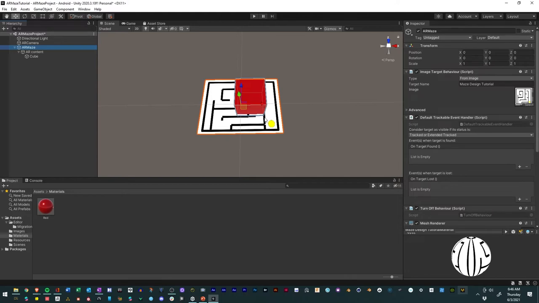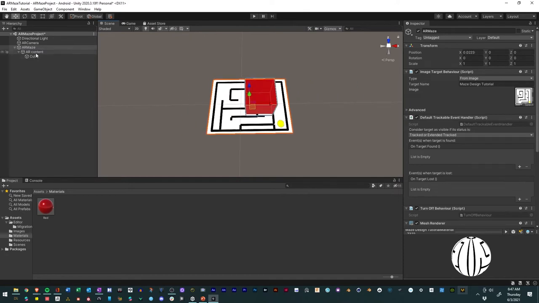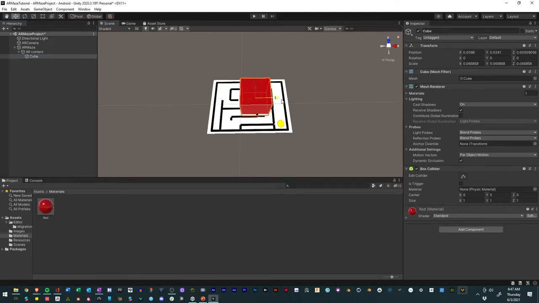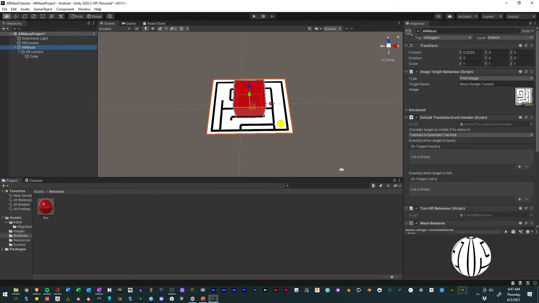Anything that's not a child of the image target will not be shown when you shine your camera over it. And the way a child and the parent work is that the image target is a parent. So if I move this around, it'll move everything inside of its container. If I move the arrow content around, notice how the image target doesn't move, just the container. And if I just move the cube, only the cube is going to move, not anything else. So what I'll do is turn that back to zero, and there we go.